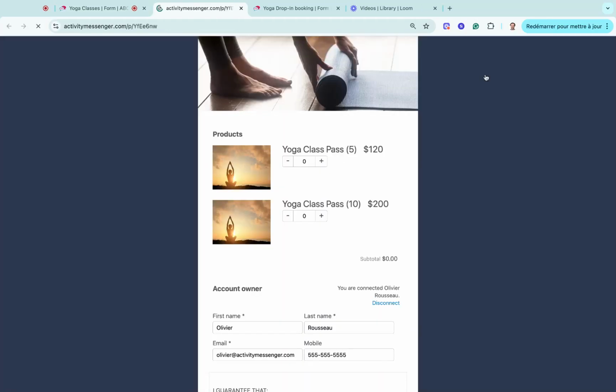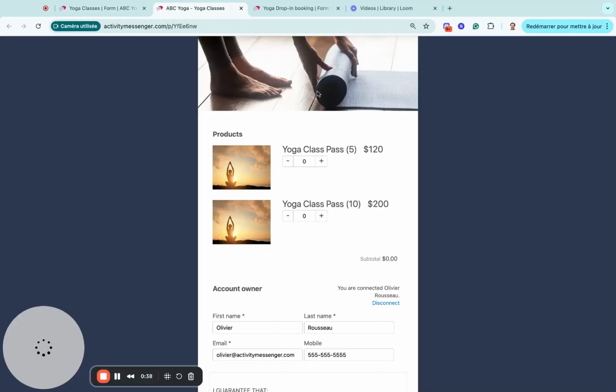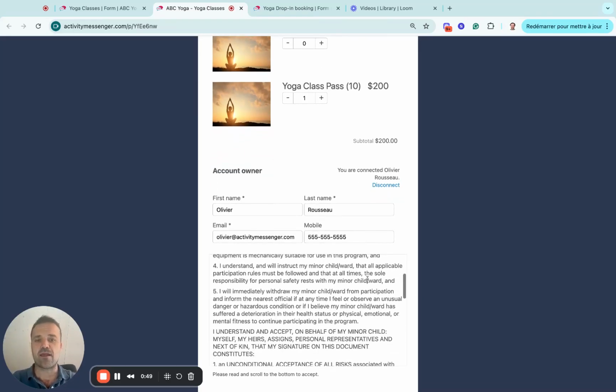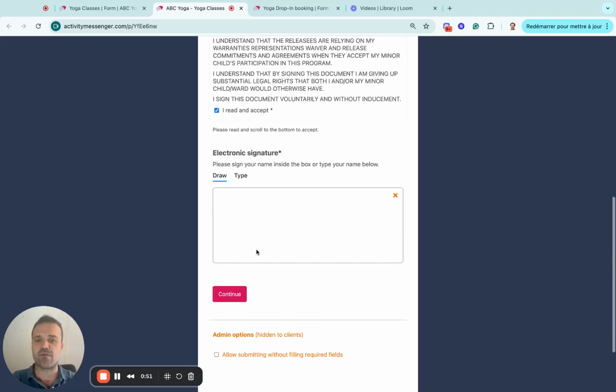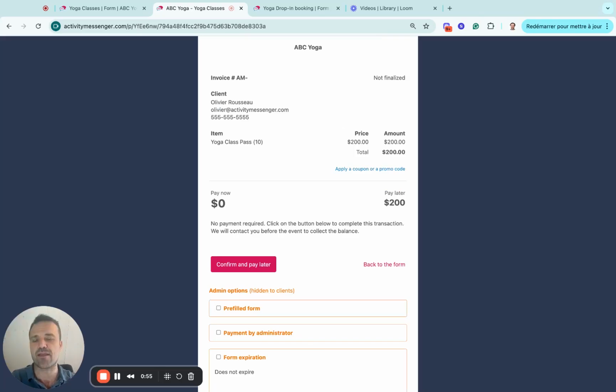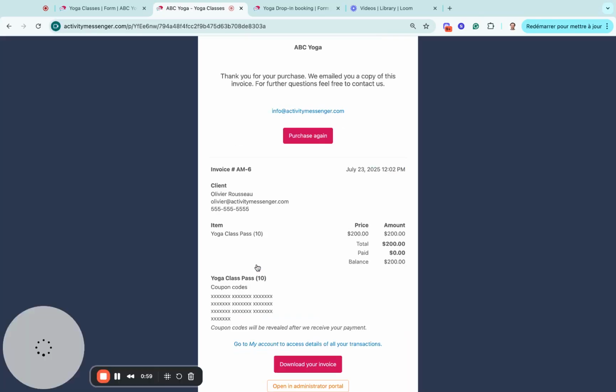So as a client, I'm going to go onto the registration form. It's all designed to be easy on mobile. And I might say, okay, I want the class pass 10. It's going to open up, it's going to add the payment here. And then I'm just going to go in and simply write, accept, and draw it there. So I kept it really simple, but yeah, you can add many, many more options. And this is my demo account, so I'm just going to say confirm and pay later.